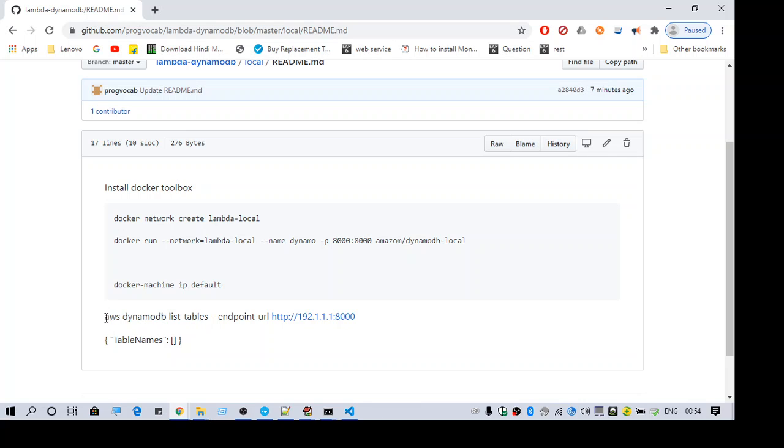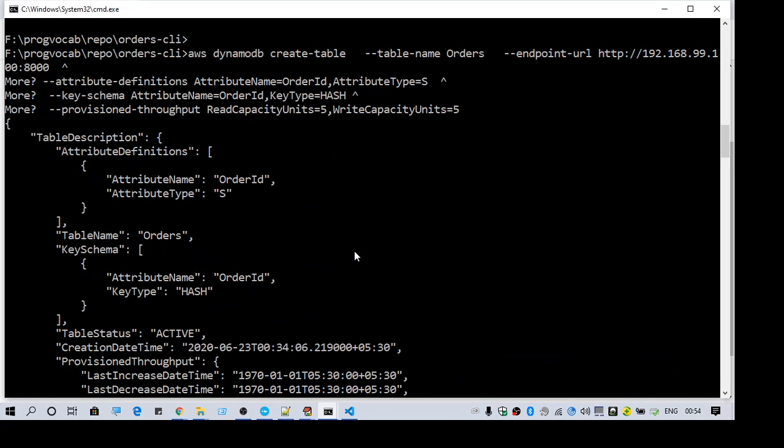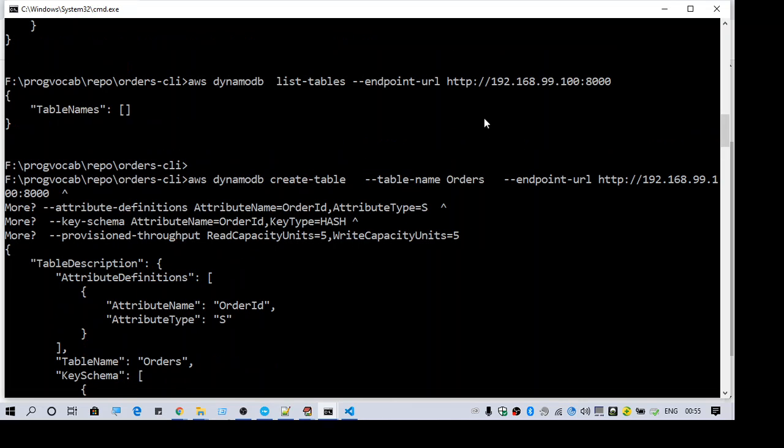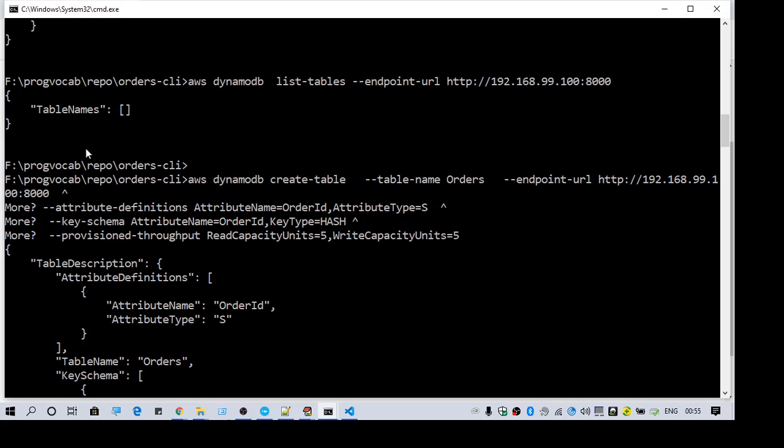For the first time when you run this command, you will see a blank array like this. Let me show you that. When I run this command, I get a blank array here. That means you have set up DynamoDB in your local properly, and you're ready for the next step. The next step is to create a table.